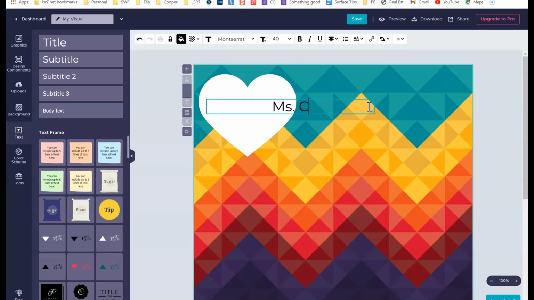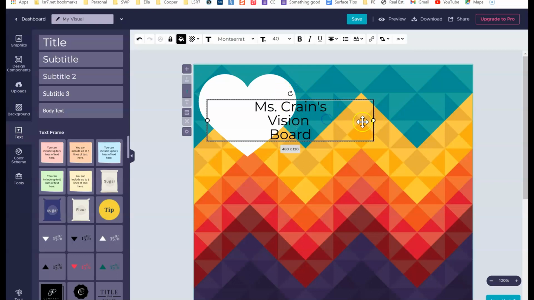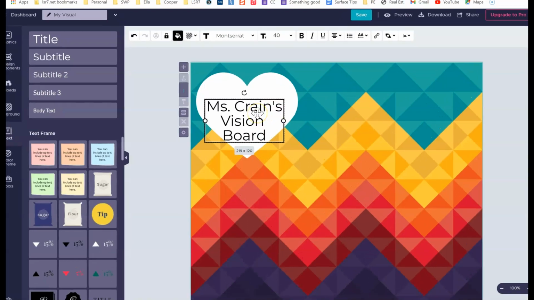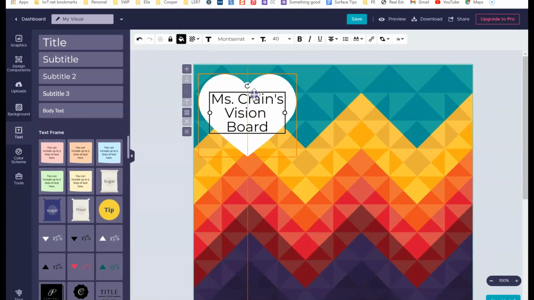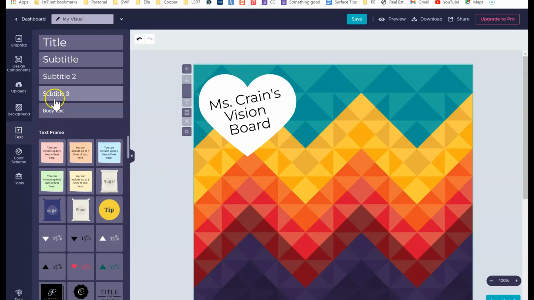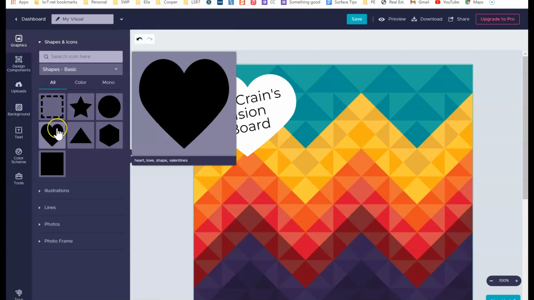So let's go Ms. Crane's Vision Board. Okay. And then I can always shrink this down. You guys know how to do that. You're probably a lot better at it than I am. And drag it on up. And then you can give it a tilty tilt if you want to, make it fancy. Okay, super cool, super fancy. One of the things I do want to show you, when you go to graphics, I use that boring old heart.